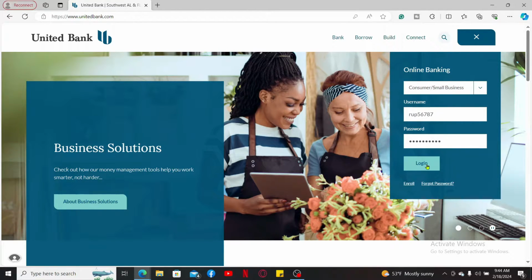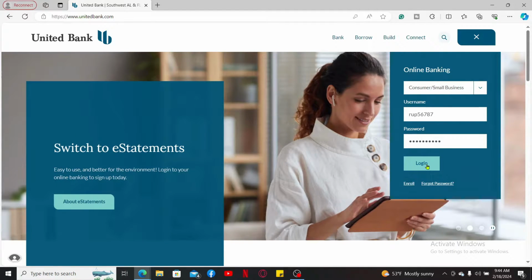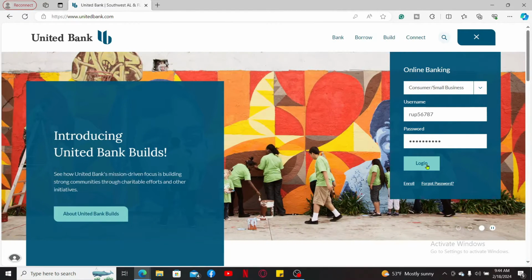And once you're logged into your account, look for the debit card activation option and then follow through the instructions and enter your debit card information that should be activated.